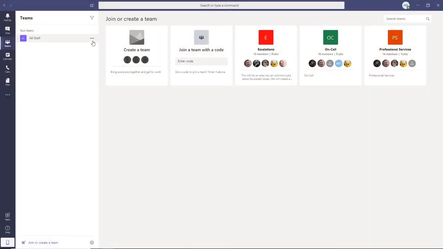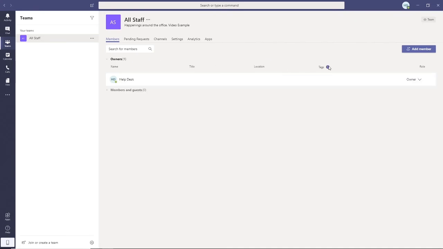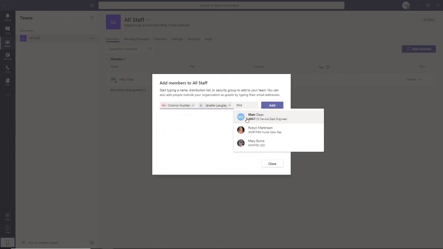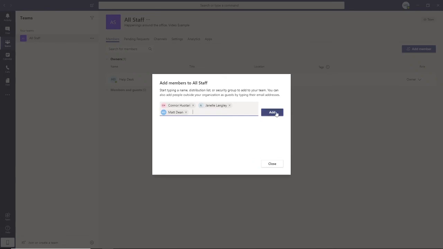Once complete, add users to your team by clicking on the three gray dots and selecting Add Members, or go to Team Management and select Add Member from there. Start finding users by typing in their name. All users with a license for Teams will be available for you to select. Once you have all members you would like added to this team, click on Add.